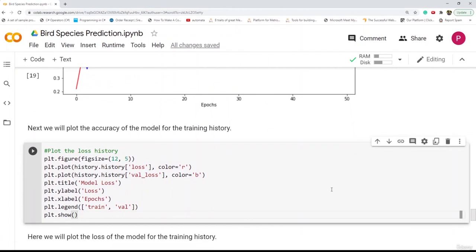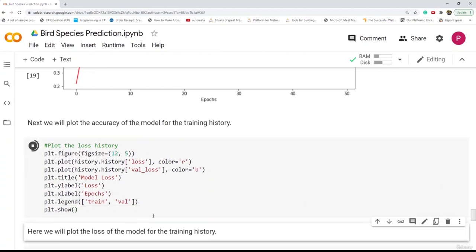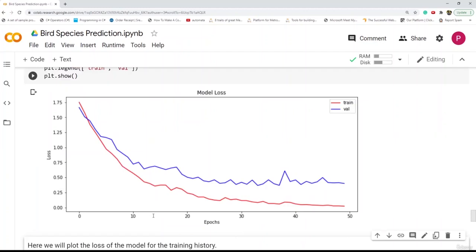So now we will see how we can plot the loss for the model for the training history. So here you can see that we are using history loss and history validation loss, and we will plot it against epochs. So let's run this cell and see the history of the losses. So here you can see this is the graph for the model loss. The red line shows the training loss and the blue line shows the validation loss.